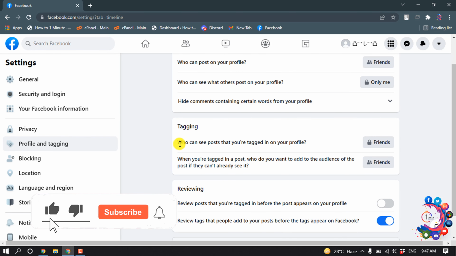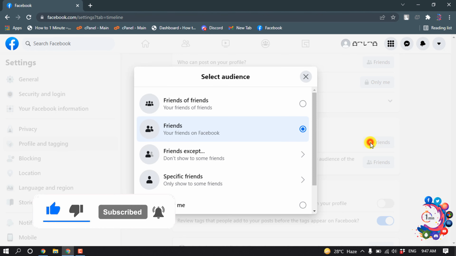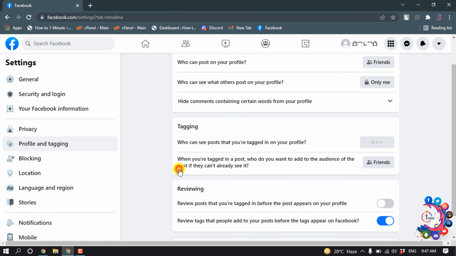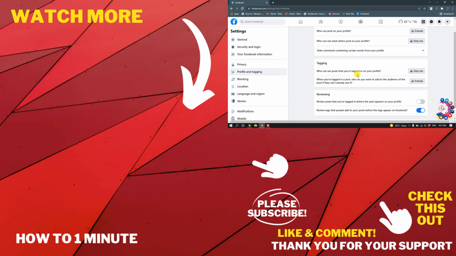here we can see another option, who can see posts that you are tagged in on your profile. Click the option and from here you have to select only me. So this was how we can hide all uploaded photos from Facebook.